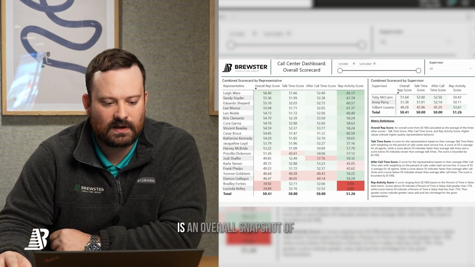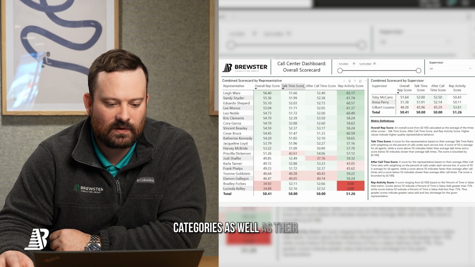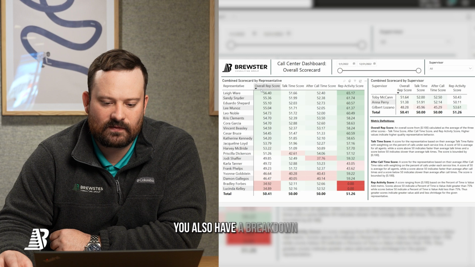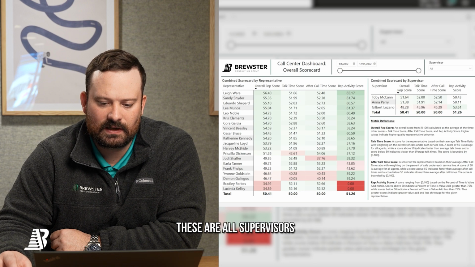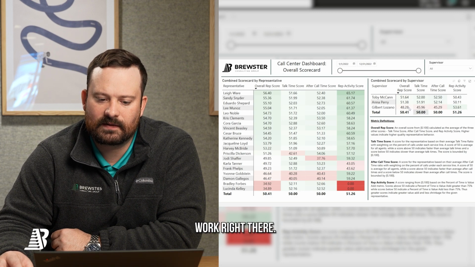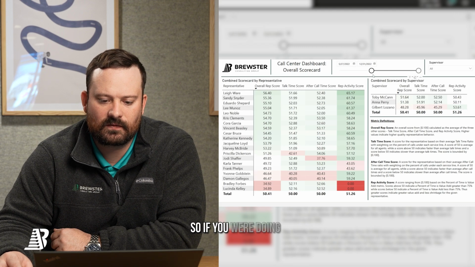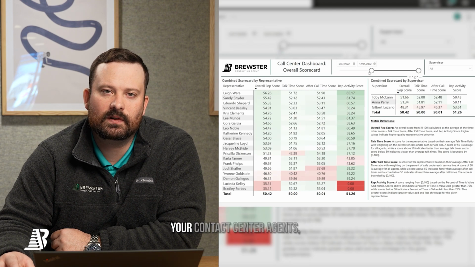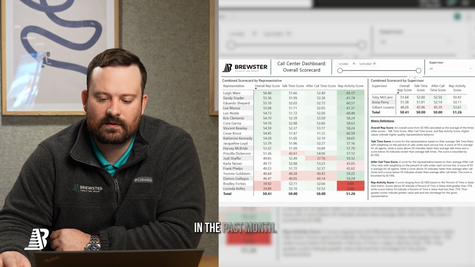And so what you see is an overall snapshot of their score in each of those categories, as well as their overall rep score. You also have a breakdown by the individual supervisors. So you can see Toby, Anna, Gilbert. These are all supervisors and how their individual reps work right there. You have a date filter if you want to filter in on a specific area. So if you were doing like monthly one-on-ones with your contact center agents, you could narrow in on a specific month and see how they did in the past month.